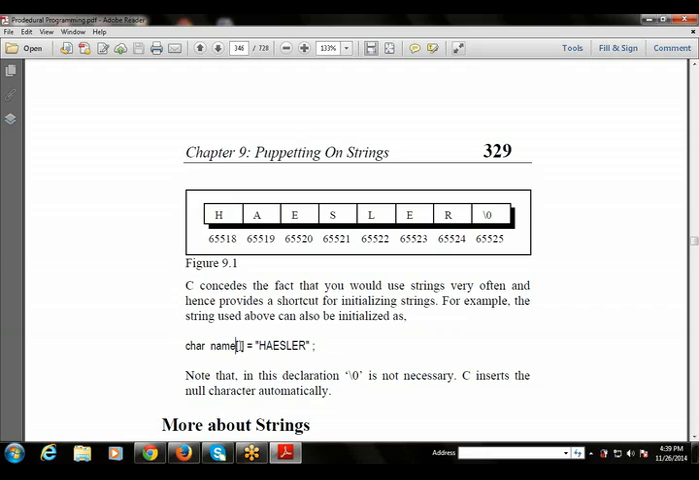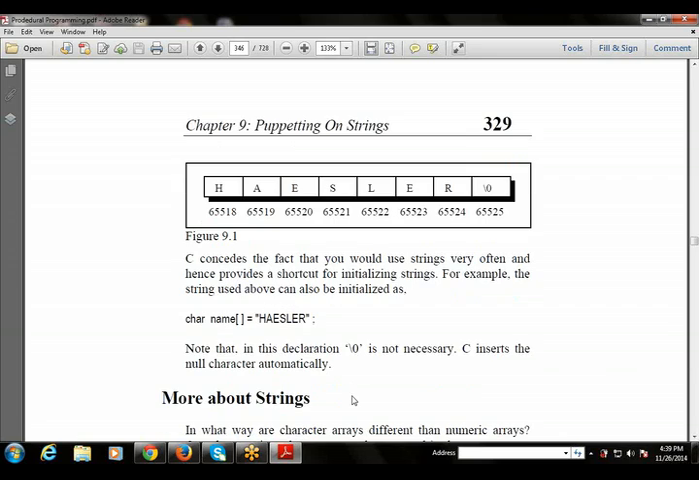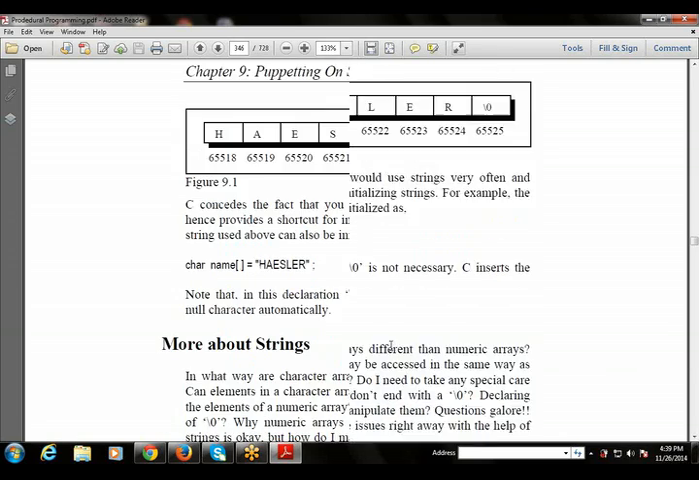Like this, name is the array name, there is a blank space, and there are multiple characters used. Note that in this declaration \0 is not necessary. C inserts the null character automatically. So whenever there is a requirement, C inserts the null character automatically at the end of the characters.